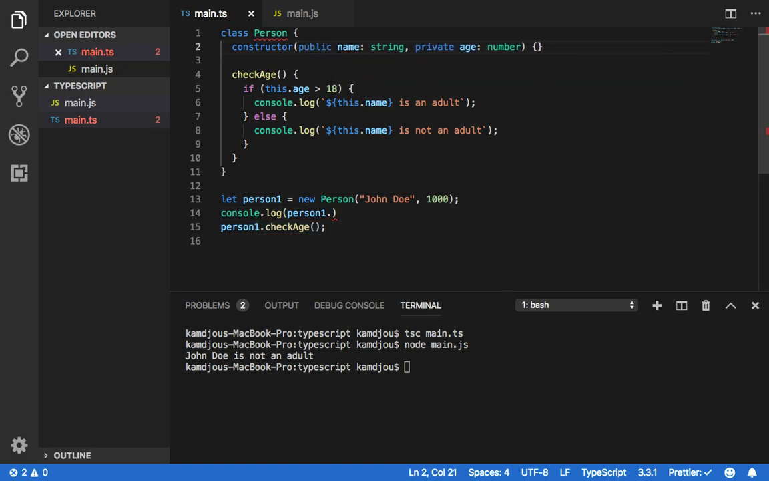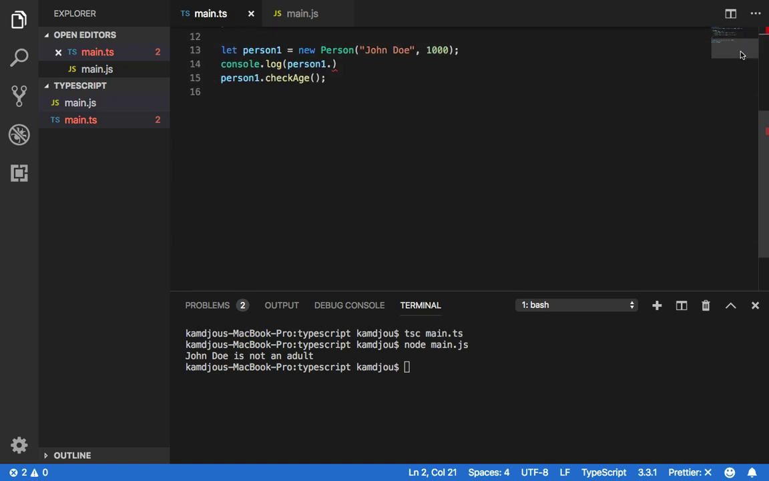If I make name public, you now see that if I come and type person1 dot, I have checkAge and name. These are the two public members. The private one, which is the age, we cannot access outside of the class. What if we wanted to access the name and the age outside of the class and display them, but we cannot modify them? Meaning that we want to just display them. We can access them just to display and we cannot modify them.